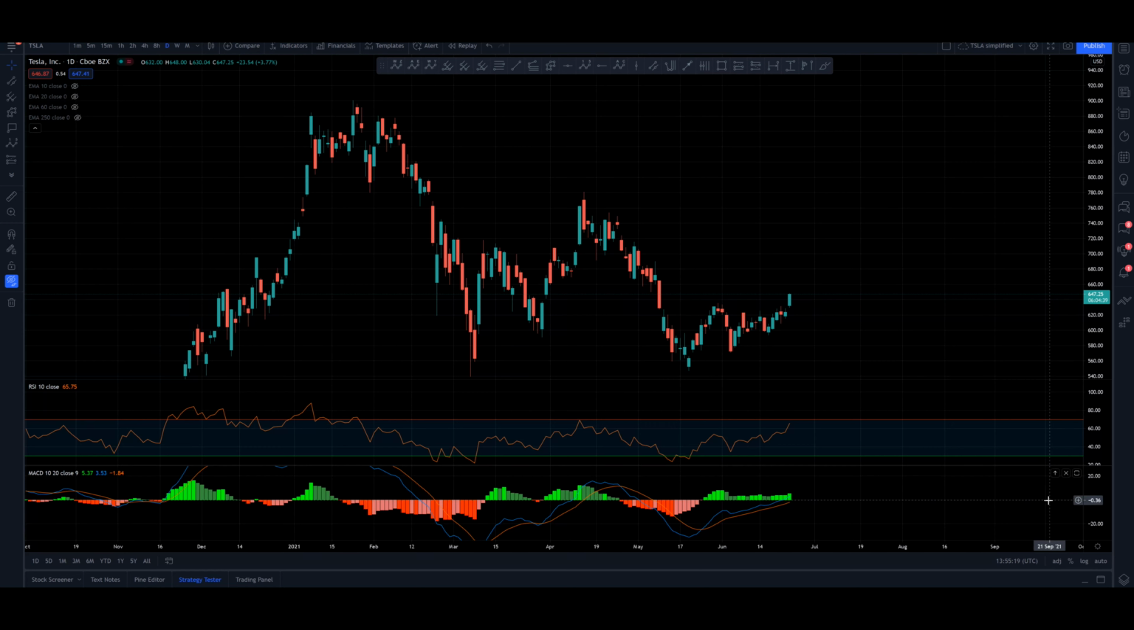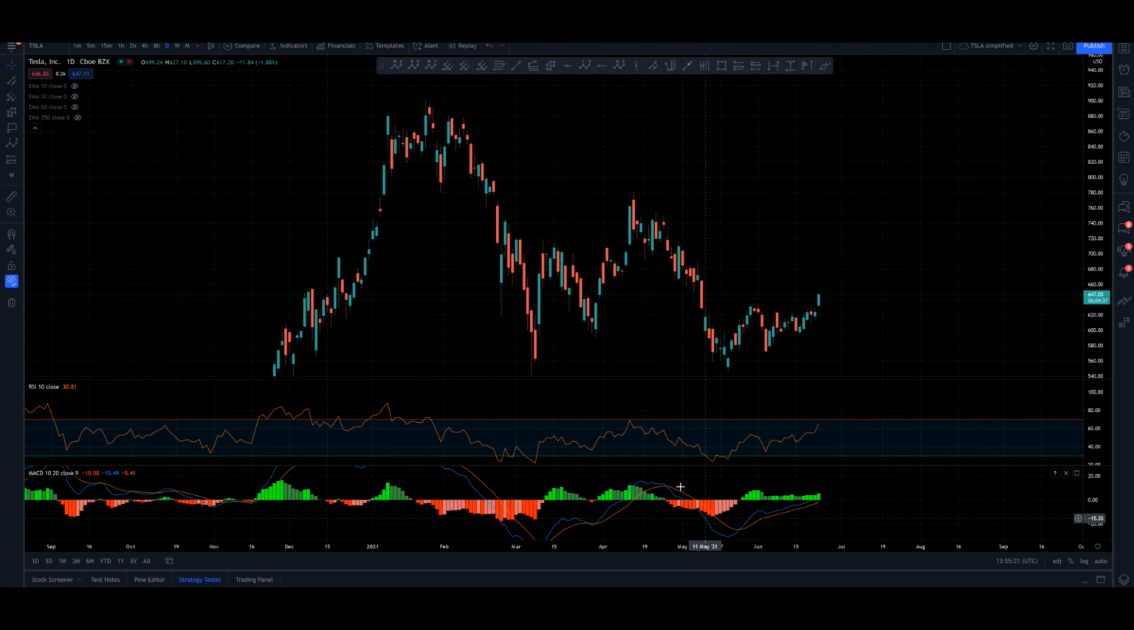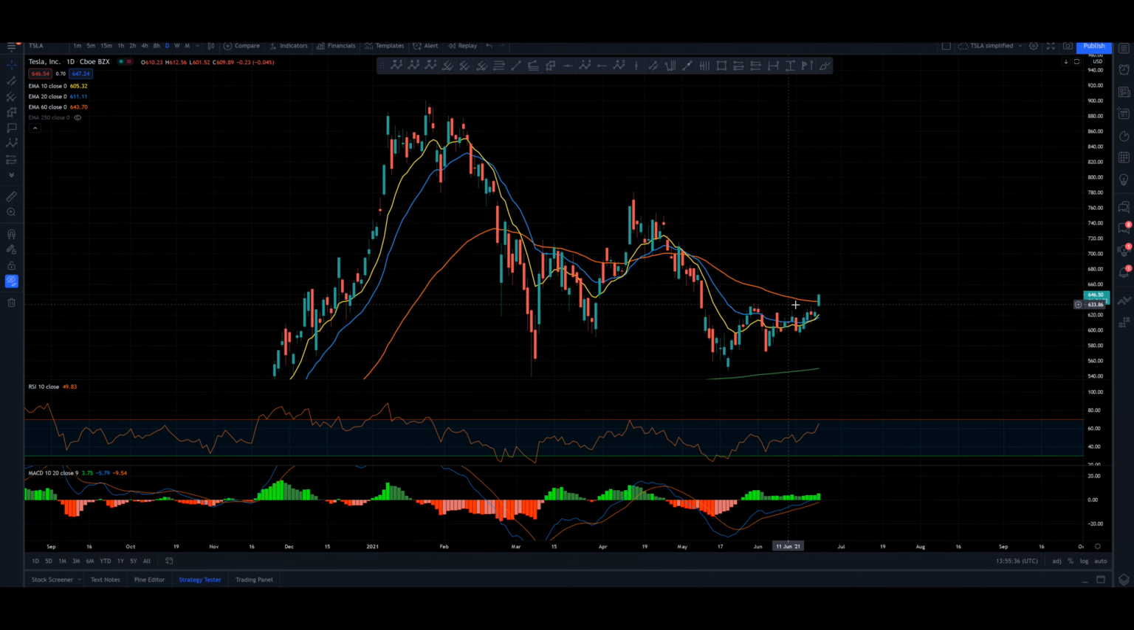It could be possible. It's not what I'm leaning towards. Short-term moving average crossing over the long-term moving average here, you know, on the MACD, that's relatively bullish. Greener bars building on the histogram. Let's bring up our exponential moving averages while we're here. 10 in yellow, 20 in blue, 60 in orange, 250 in green, and see what we can see.